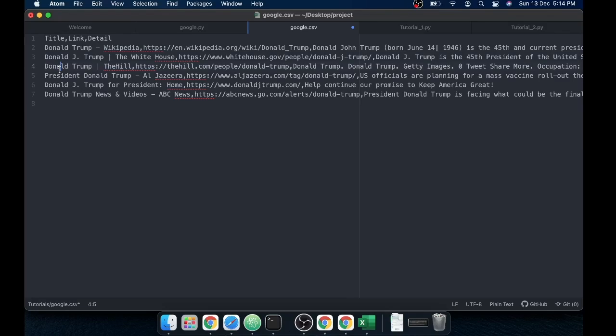Okay, we can loop through the keywords to get all the links. We can loop through the links to get all the multiple links.